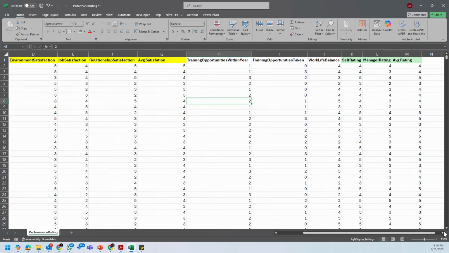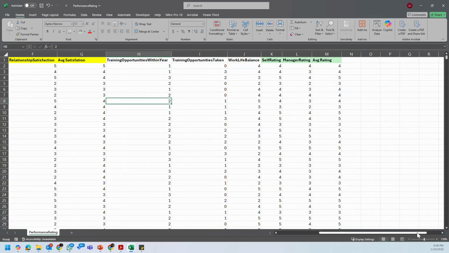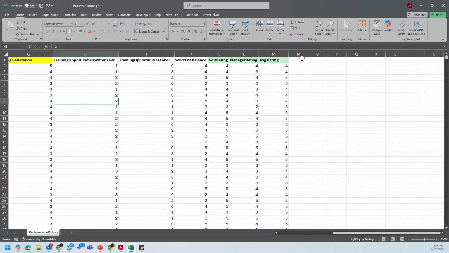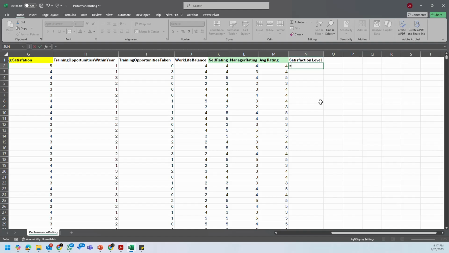So I'm just going to put this maybe side by side. Now I'm going to put satisfaction level. Oops, satisfaction level equal to, I'll just highlight this, call this purple, yeah. Satisfaction level, and then I'll call this rating level. Just put it at once.